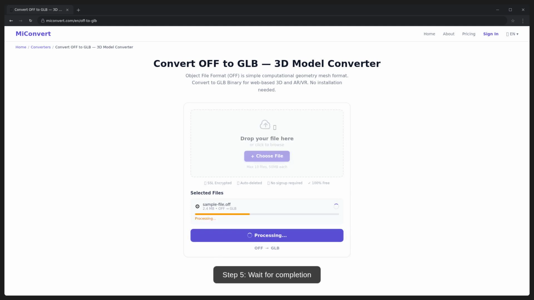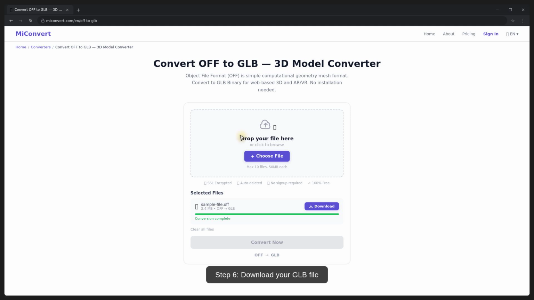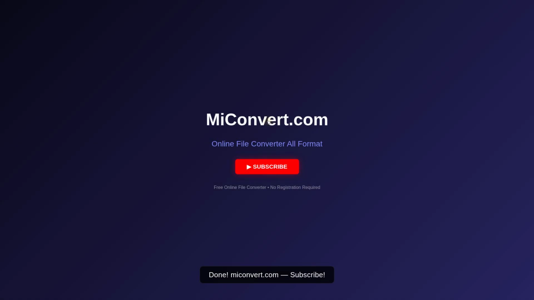Step 5. Wait for the conversion to finish. The progress bar shows how much is done. It won't take long. Final step. Click the Download button to save your converted GLB file. That's the entire process, simple and free. You've just converted OFF to GLB in under a minute.